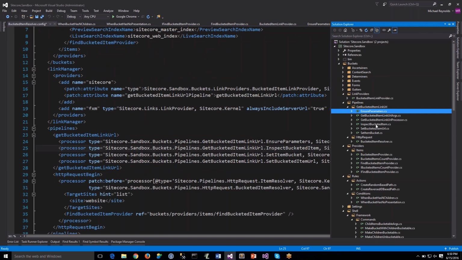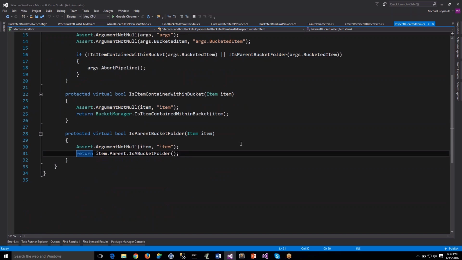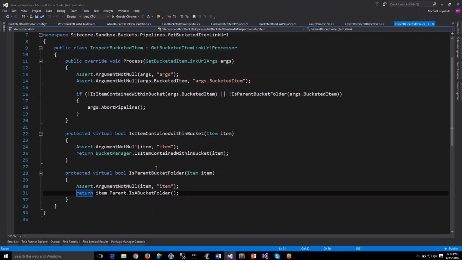So, inspect bucket item. We're just making sure that the item is inside of an item bucket. There's actually an extension method that does that, from BucketManager, which comes from Sitecore.Buckets.dll. And then we're just making sure that the parent is a bucket folder. Again, you've got to always check things because people mess up, people override things they shouldn't. You want to guard your code at all times. Anyways, that's my Smokey the Bear. Okay, so if these aren't true, we get out of the pipeline. Otherwise, we just keep going forward.